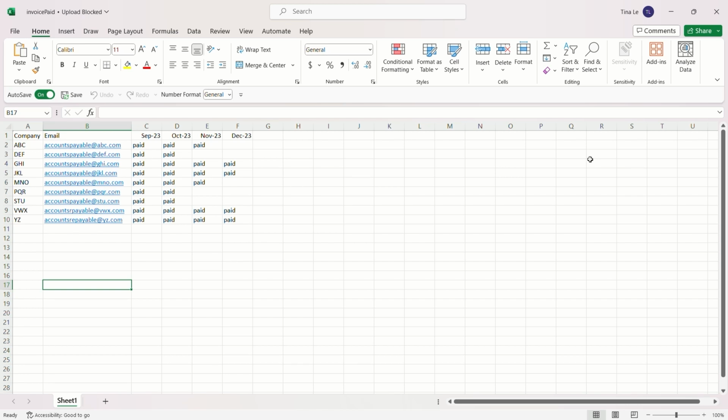Okay, so let's say the accounts receivable department at a utilities company you work for would like to automate a monthly payment reminder to customers, just to get them to pay their invoice if they have not done so already.